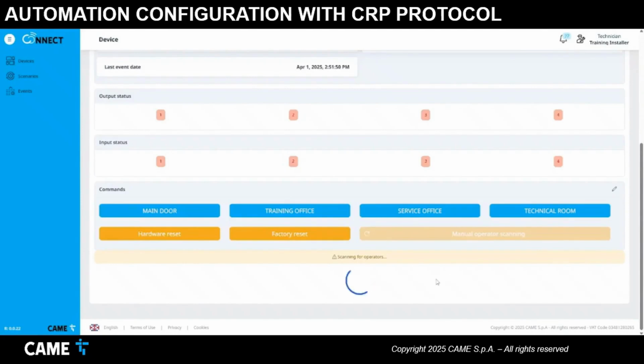You'll notice that the scan starts automatically and will search for automations connected via the CRP CAME remote protocol. It is important to note that a maximum of 4 automations can be connected to the RBE Plus via CRP. There are 3 wires with terminals labeled A, B, and ground, where A and B function as the primary bus lines, while ground serves as a direct wire connection.